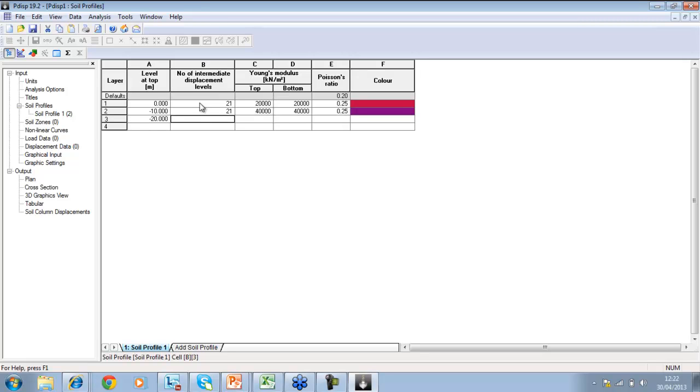Okay. So I'm just going to press the equals button here because it's the same value. Tab it through. So that's another shortcut. Equals again because it's the same value. And there you go. So that's soil profile 1.